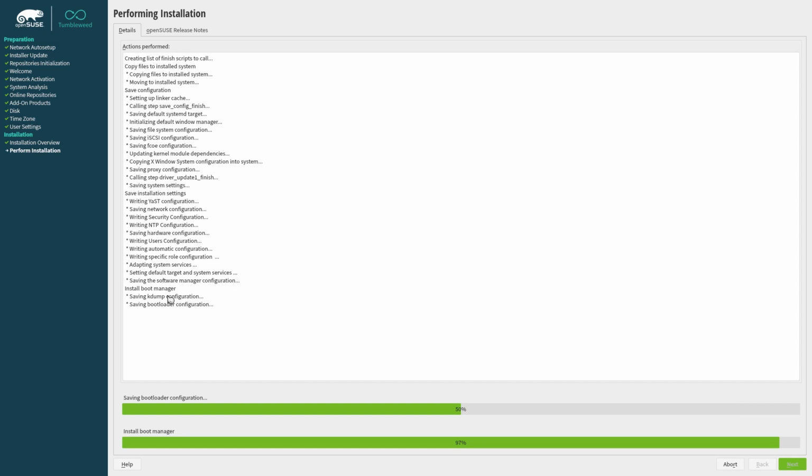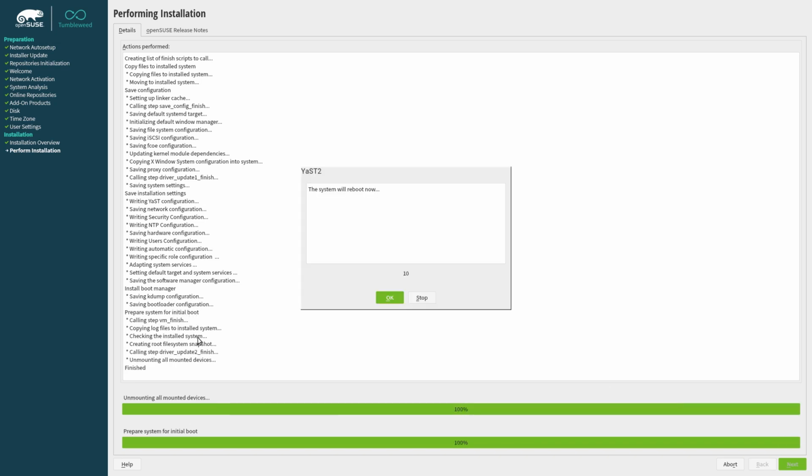Automatic configuration, so okay, bootloader configuration. Okay. I wonder what it will do. UEFI. Finish. Log files to the system. Snapshot. The system will reboot. I don't have to do anything. Well, I can wait for 5 milliseconds. I don't want to click. Voila. Decision time.